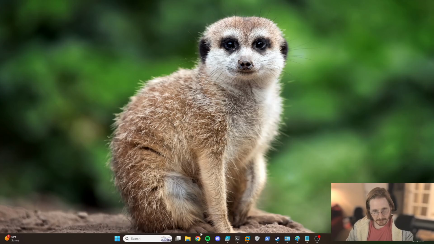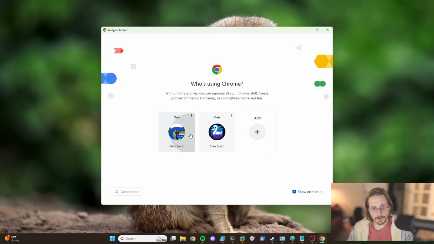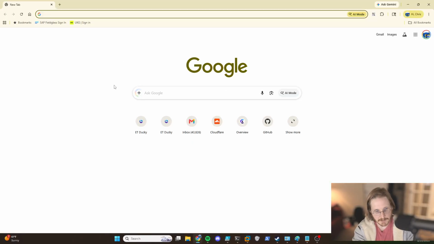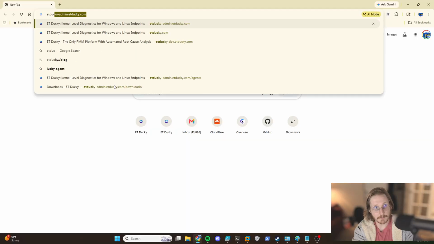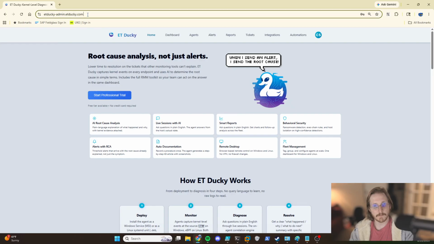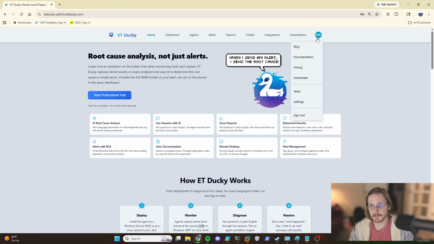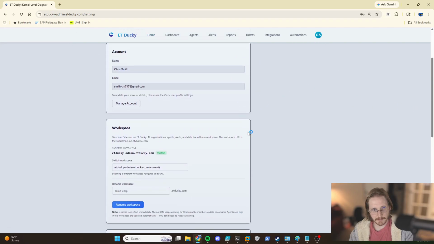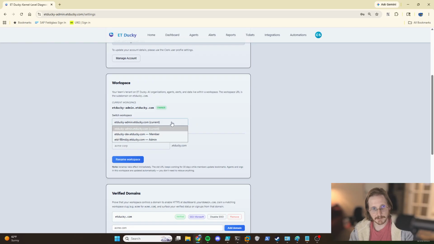I just thought to make a quick video showing whoever wants to see a cool feature in the dashboard. So if you go to etducky.com and sign in, if you only have one workspace assigned to you, it'll redirect you to your workspace. Workspaces can be configured here in the settings page.